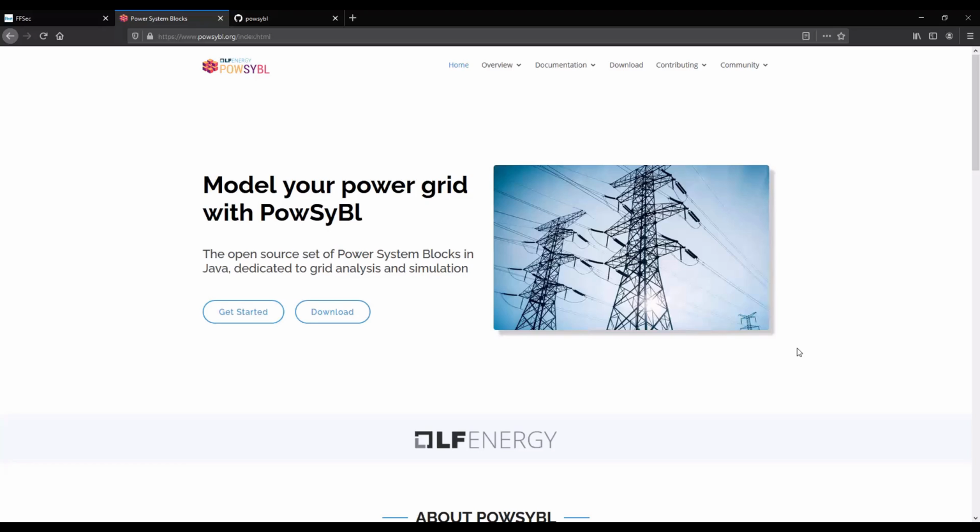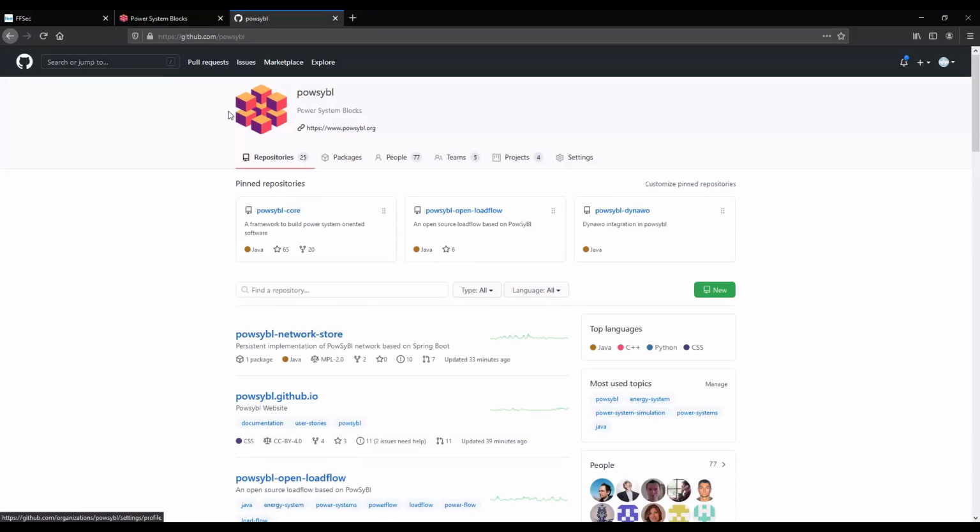PowSyBl is an open source set of power system blocks, written mainly in Java, dedicated to grid analysis and simulation. PowSyBl is a project of the Linux Foundation Energy since 2 years. It is licensed under Mozilla Public License version 2.0. We are hosted on GitHub at www.github.com/PowSyBl. The community involves 77 people, and PowSyBl is production ready.